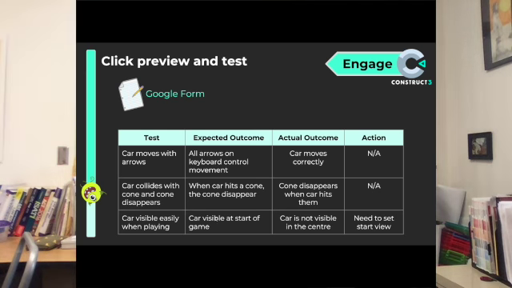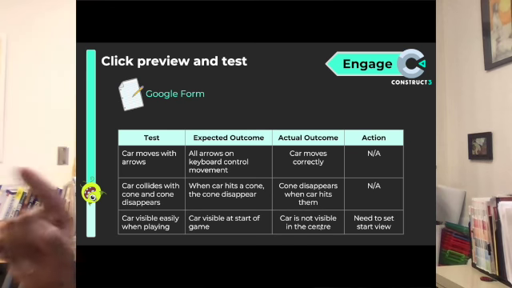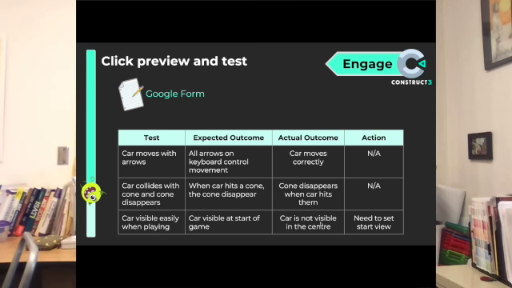Finally, car visible easily when playing. That's weirdly worded. The car is visible at the start of the game, but the car's not visible in the center, like it drives off. I need to set a new start view. That is the action that I need to take, and I'm going to show you how to do that right now.